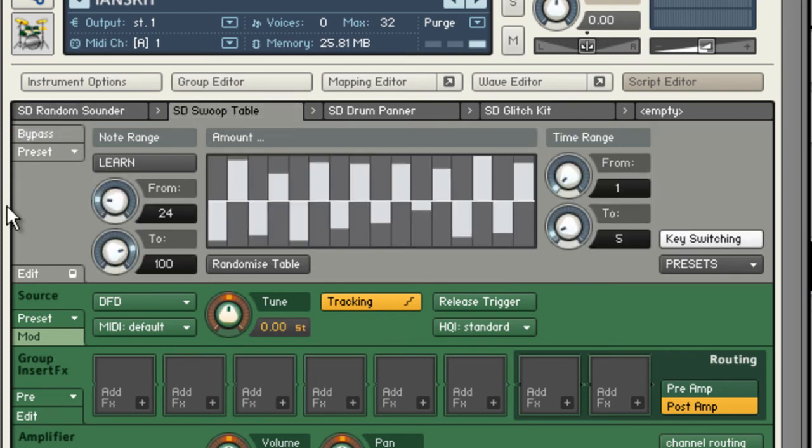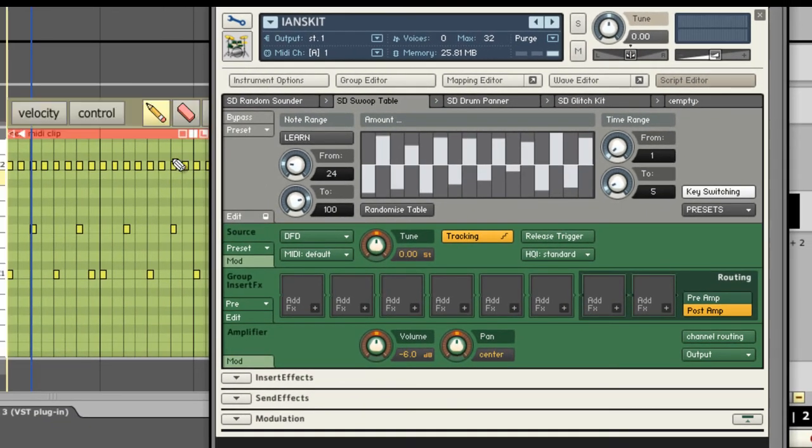We'll unbypass Swoop Table. There's a note range that it's going to do this to, and you use a learn button here, which is pretty easy to follow, but we're going to do it from 24 to 100, which is everything we've got in here. And it's going to swoop this table, which is a weird term in an attempt to describe the sound it makes. Really, as it says on the website, it's not a sound you often hear, and quite possibly for a good reason. But there's a time range, and we'll deal with that in a minute.